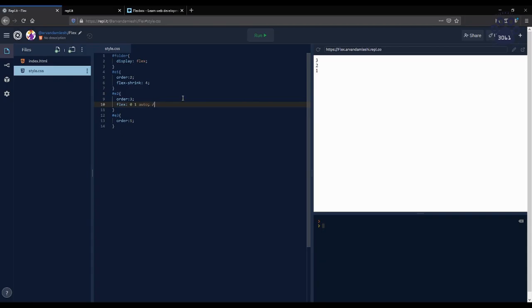Once again, it follows the syntax of this: flex grow, flex shrink, flex basis.